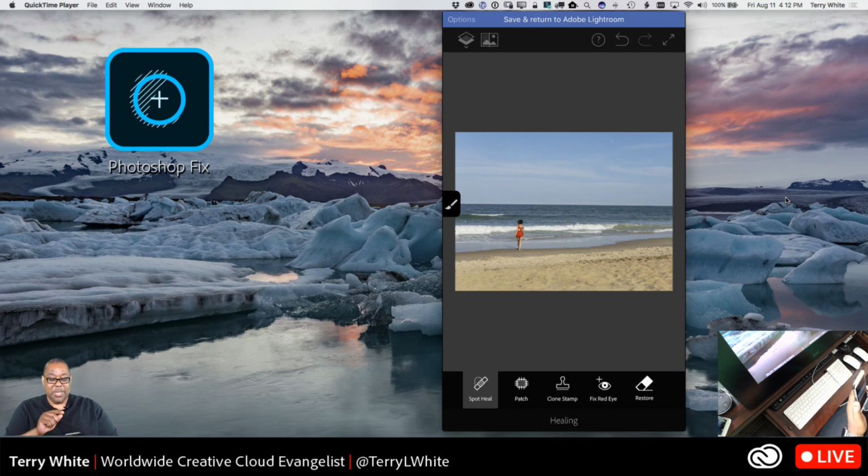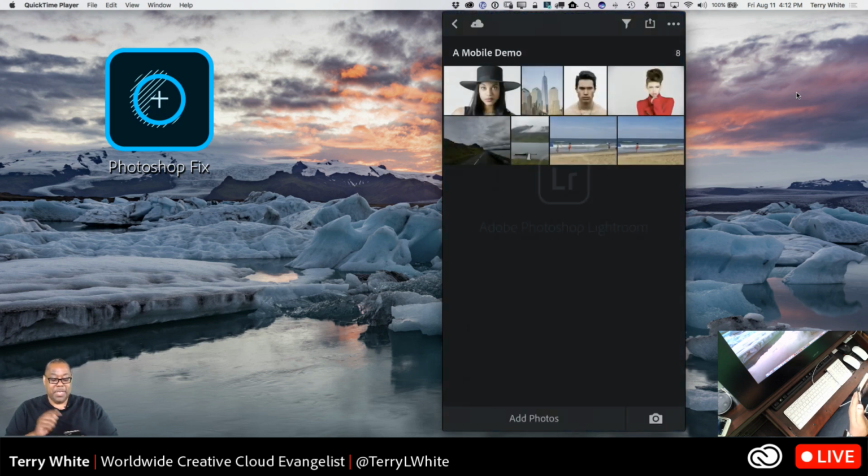All right, so notice at the very top of the screen, there's a blue button that says Save and Return to Lightroom. If you don't want to save, you're like, oh, I really messed up, I don't even keep this, then you would tap Options, and there's an abort, like abandon and return. But I want to save and return. So I just tap that blue bar, switches me back to Lightroom, and puts it right next to the original.